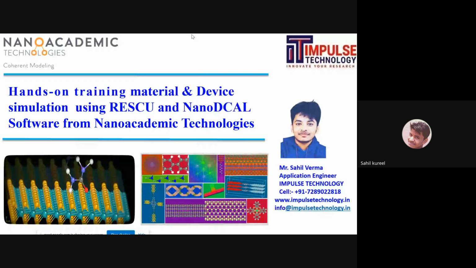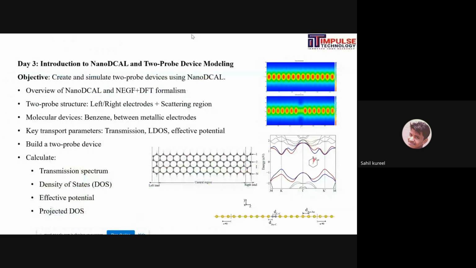Generally, Rescue and NanoDCAL have some of the same features, but Rescue software is generally used for material simulations, while NanoDCAL software is used for material and device simulations. So in this session, the third day, we will discuss the NanoDCAL software, which works for the material and device simulations parts.